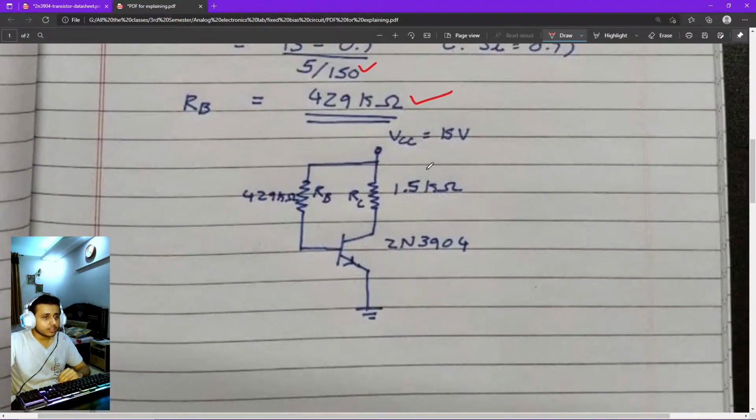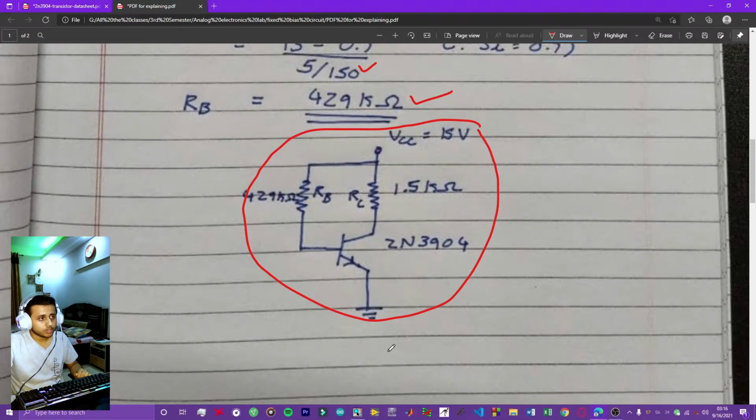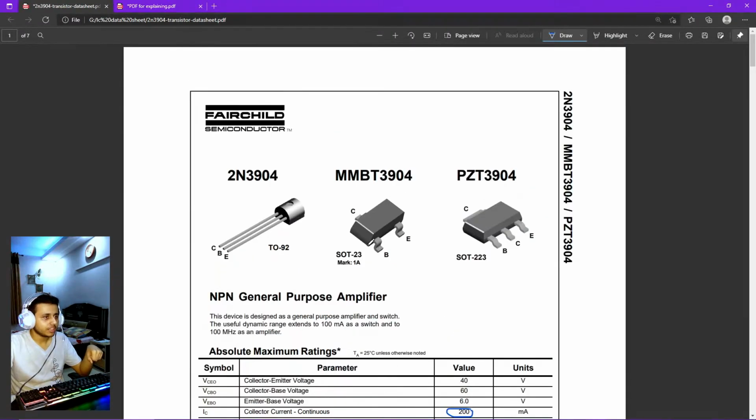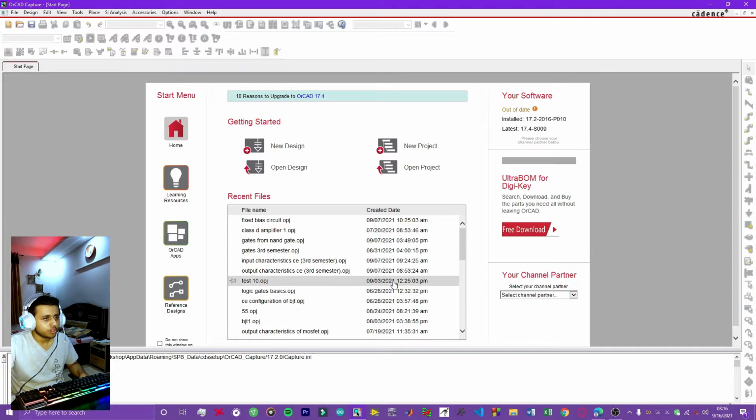So this is the final circuit that we are going to make in OrCAD. We are going to take the base resistor to be 429 kilo ohms and the collector resistor to be 1.5 kilo ohms. This transistor is a 2N3904. And by the way, this is the datasheet of this transistor, and I'm going to link both these documents in the description box below, so do check them out. Without further ado, let's go to the OrCAD software.